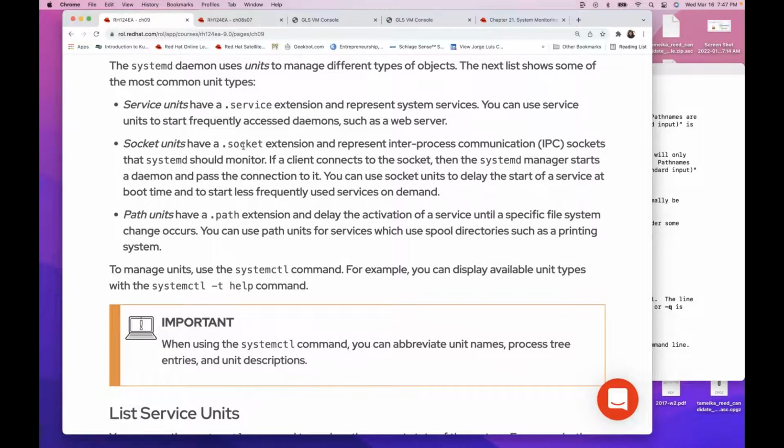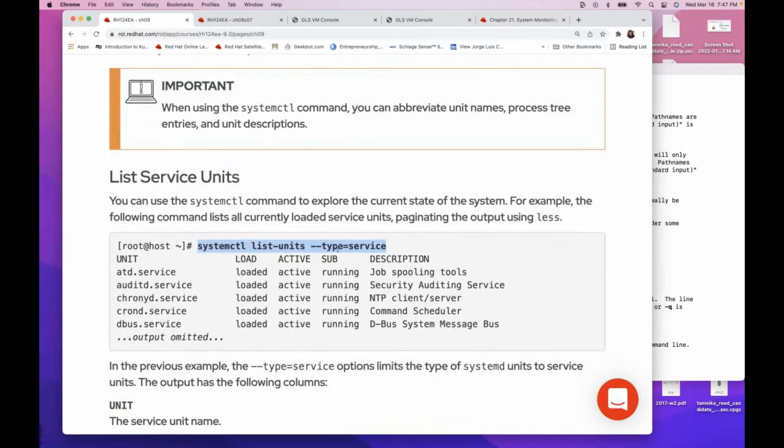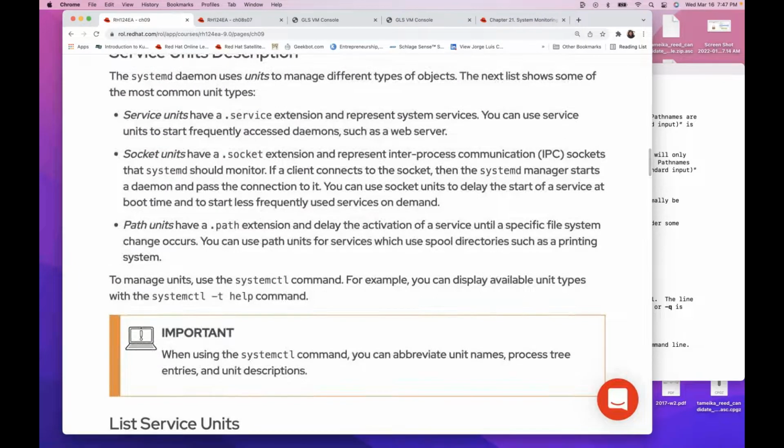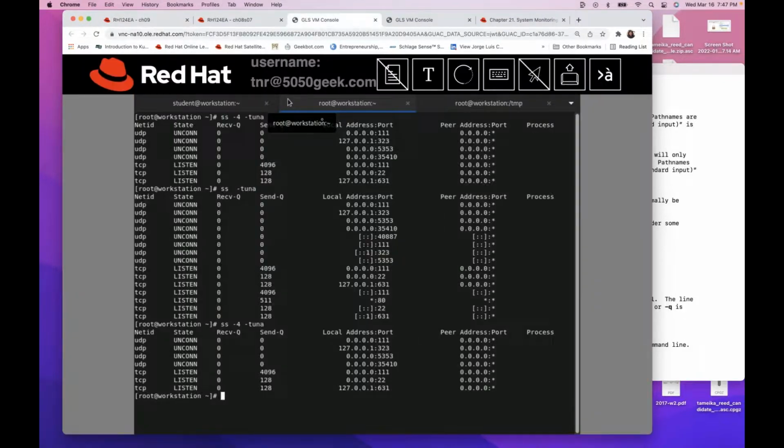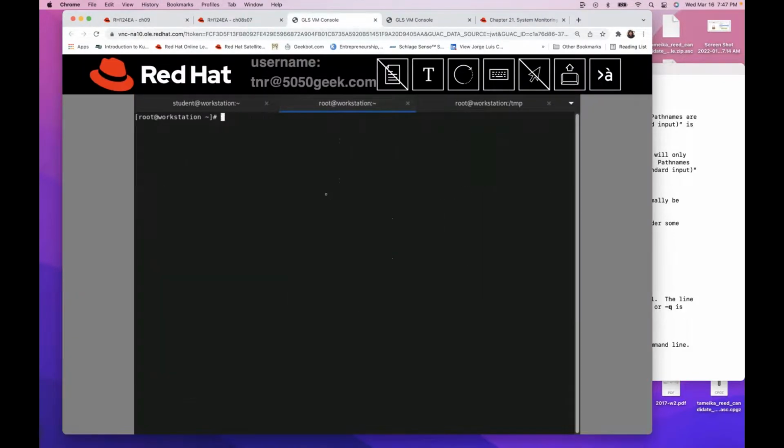So .service, .socket, and .path. How we type it is type equal to path, service, or what was it? Path, service, or socket. Okay. So it's clear. And then let's paste.